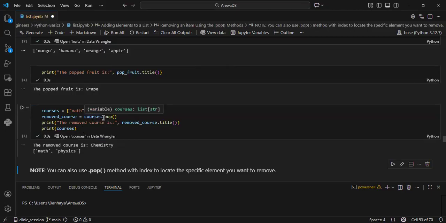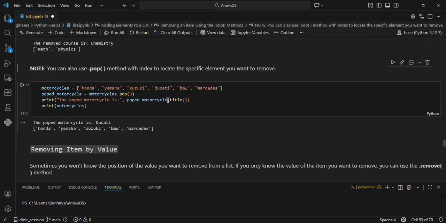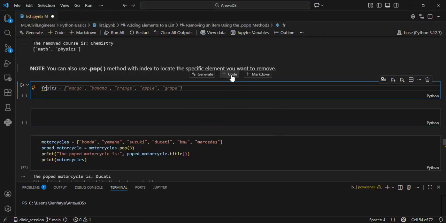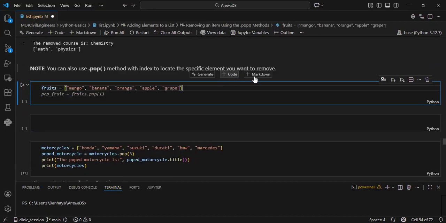There will be a situation whereby maybe you want to use an element that is in a particular location. I'll give you an example. I want to remove apple. To do this, after you write pop, you need to insert the index of that element. Let me show you something like this here.